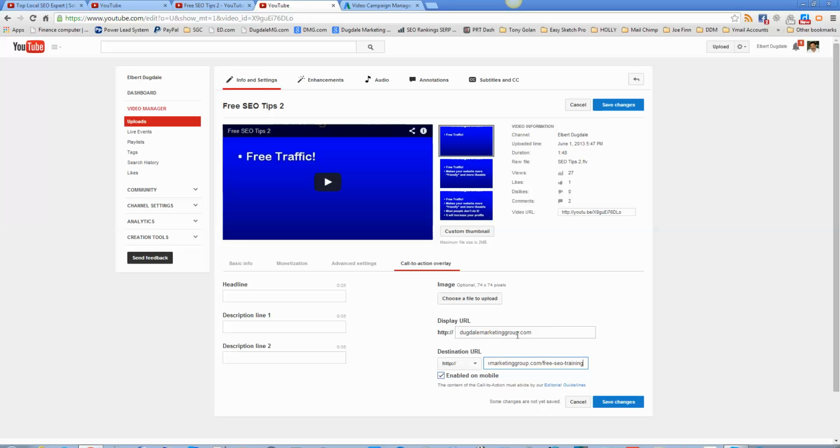The main domain goes here, and the other portion where you want them to go to is right here. So always put the main domain first, and then if there's an extension past the URL that you want them to go to, you put that here. If you just want them to go to the main domain, that's where you go to.